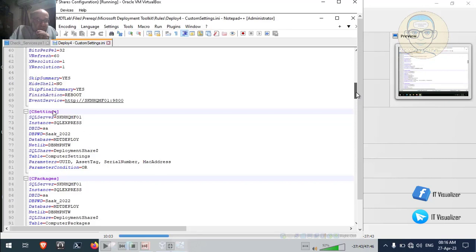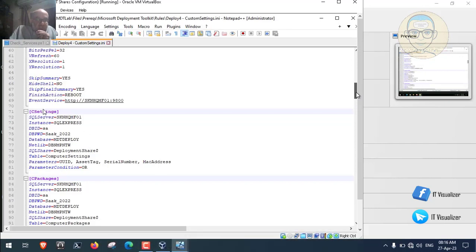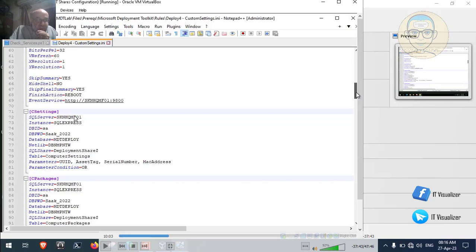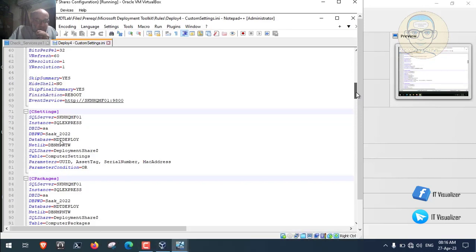So this is basically telling the custom setting.ini which database, or what section in the database it should access, if it is the computer or the roles or the locations or the make and model, and how to access it. You need to provide a username and the password. You need to provide the SQL server name. You need to provide the instance. You need to provide the MDT database name. All of this should be provided.